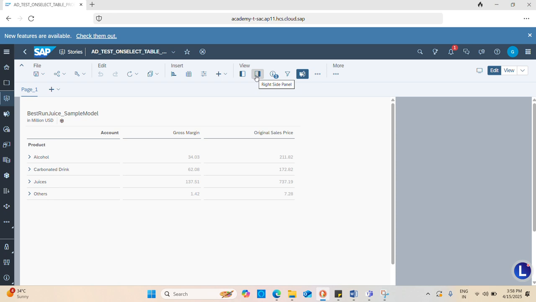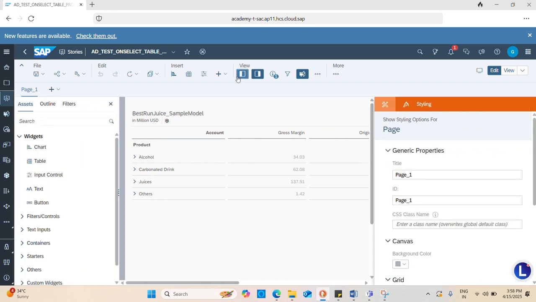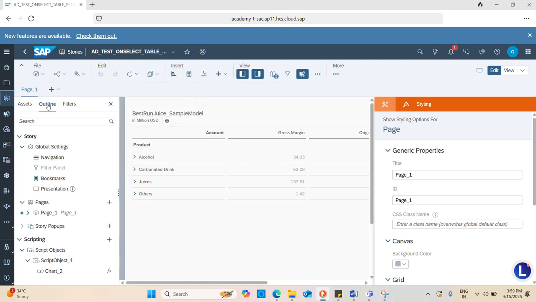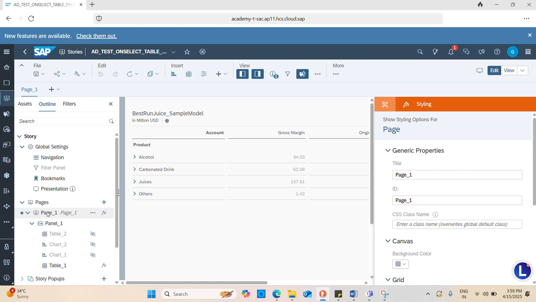So I will enable this panel and also this panel. Okay. So the same, I have created a story based on a canvas, and what I have used here is a panel. So as a container, inside a panel, I have added a table.